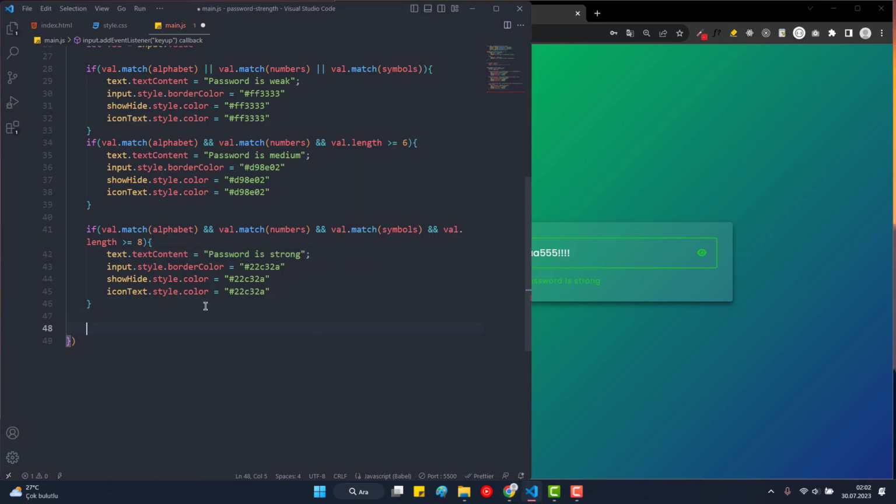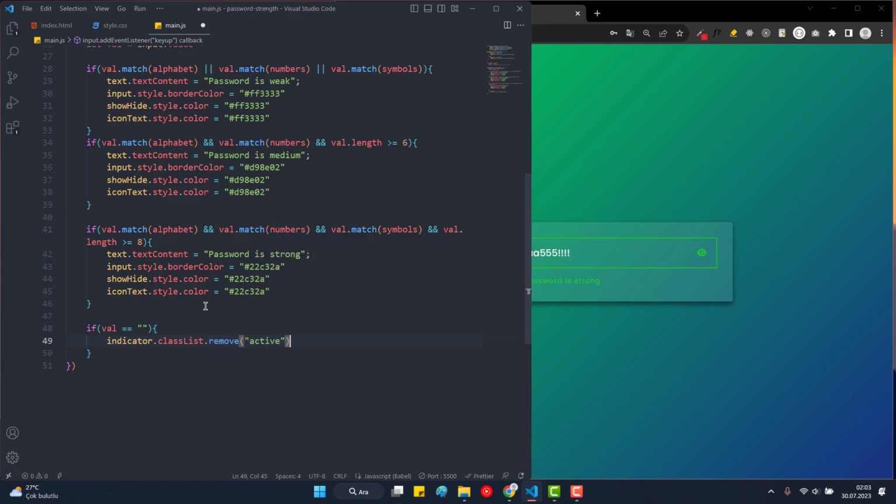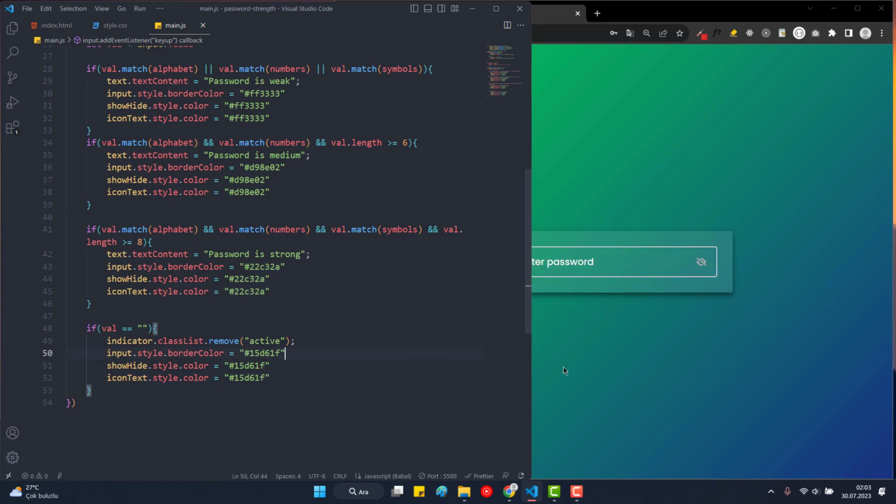But if value is equal to empty, indicator classList remove active, and we copy that as colors. Okay, now let's test our application.